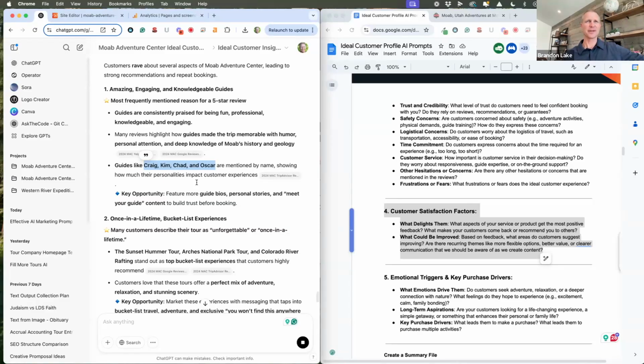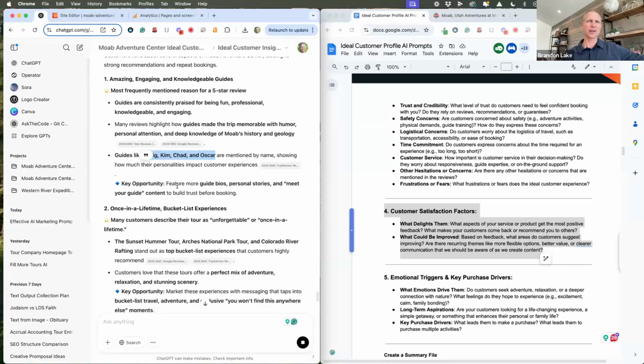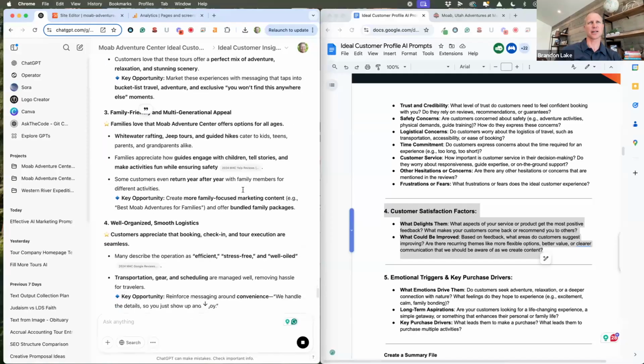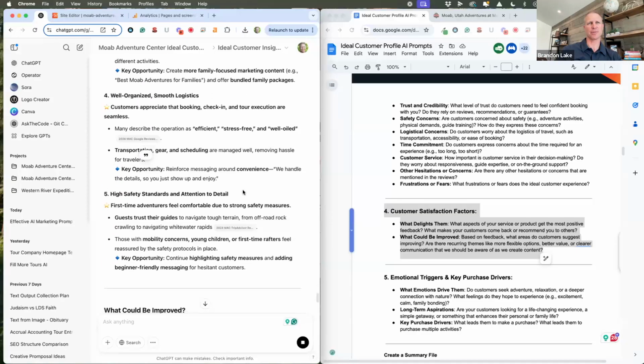So that's kind of fun. It's pointing out a key opportunity for me, which we don't do currently. Feature more guide bios, personal stories, meet your guide. We have a lot of guides, so it's kind of hard to keep up with all of that. But having some of those key ones that have been around for years on the site is something that we're looking at with a new site. So there's opportunities to take some of this information and go, oh my gosh, I could really improve that. That would really resonate with my people.